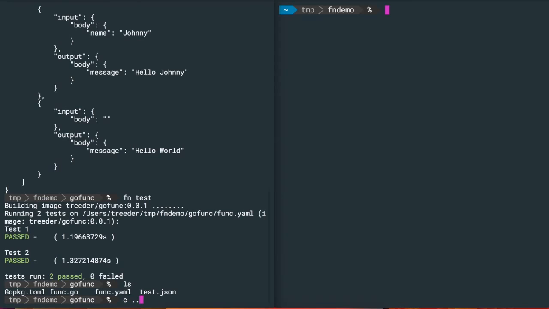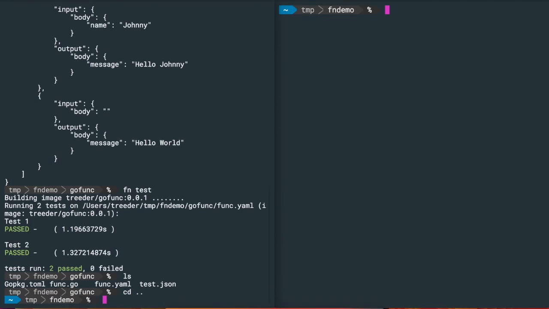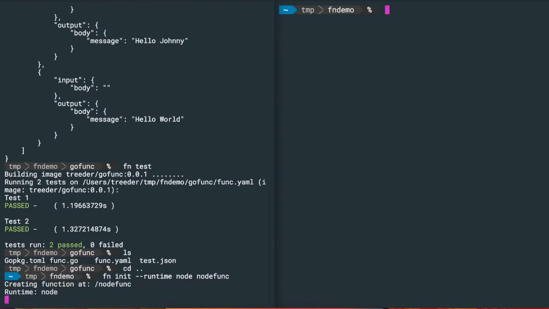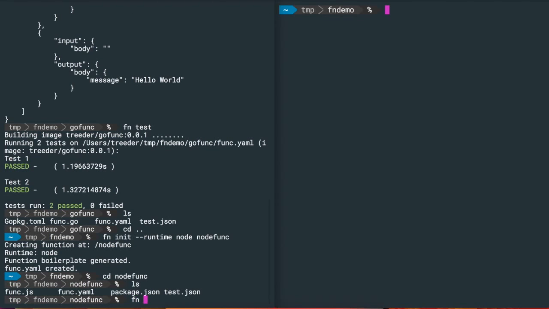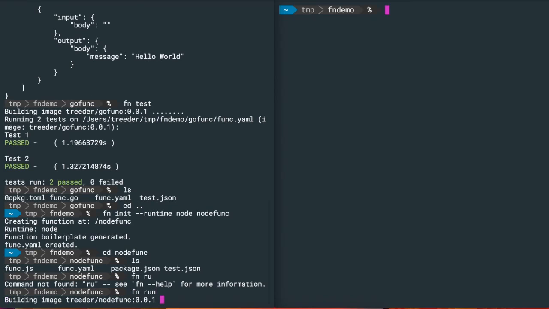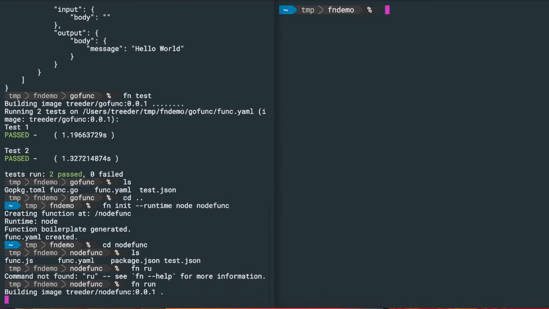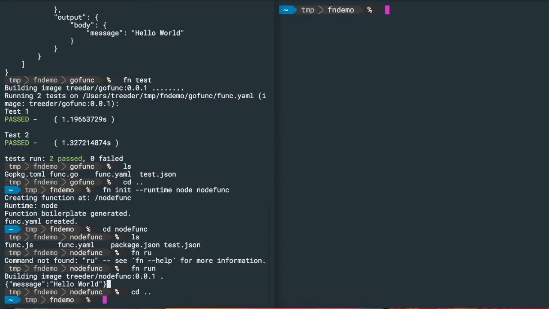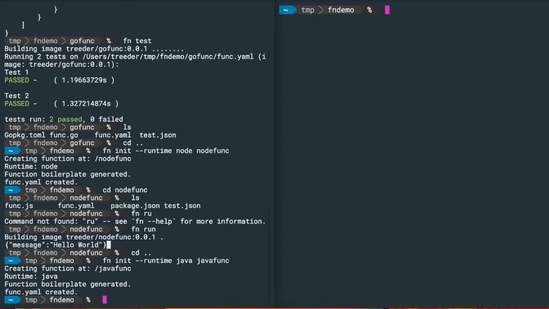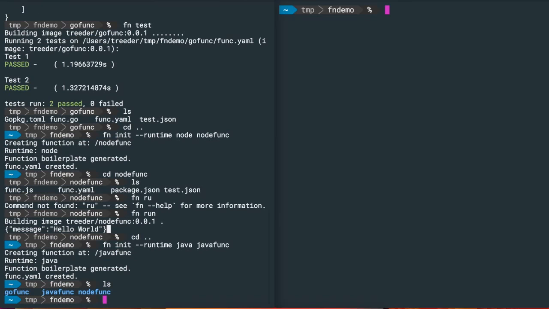Now we can do the same thing with other languages. Let's try a simple Node one. This is Node func. Again, got similar files here. Oops, fn run. Builds my function. And same thing. So we can do the same thing here. Now how about a Java one? Runtime Java func. And again, we got this.